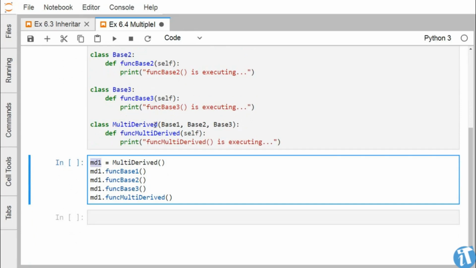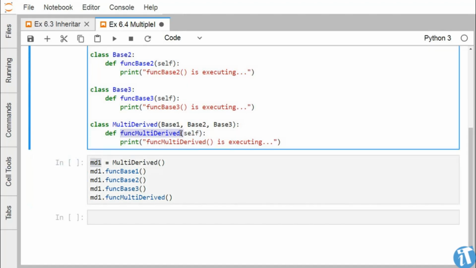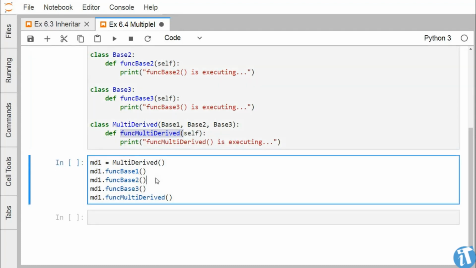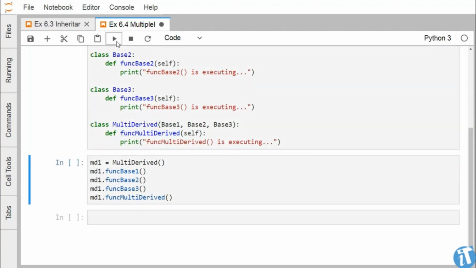as they are the base classes to this derived class, so their respective functions, that is the member functions, will get inherited into this multi-derived. As a result, from this multi-derived class object, if I want to access those functions, I shall be allowed to access them. And also I can access the very function which is defined within this multi-derived class. So now let us go for the execution.